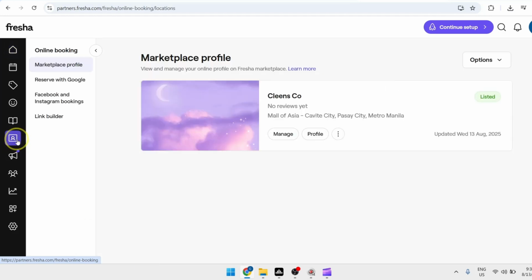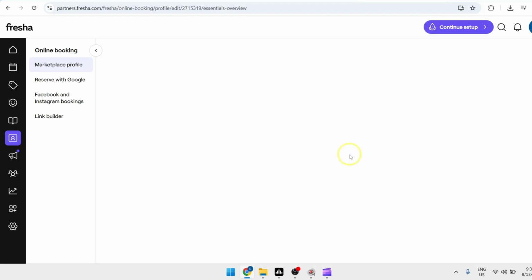So click on it and you will be redirected to your marketplace profile page and you can see your store profile here, and all you have to do is click on the three dot icon, then click on edit profile.